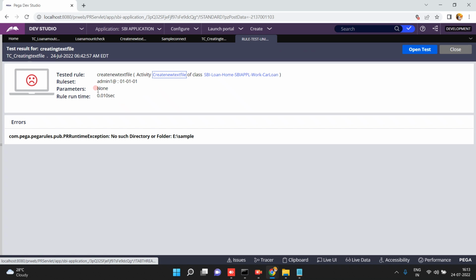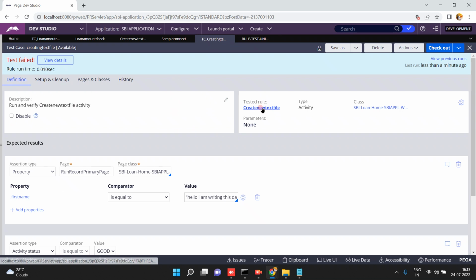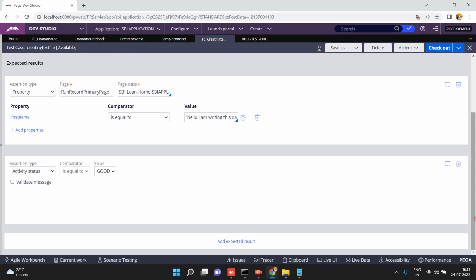Definitely failed. Test failed. Why? View the details. See this one, test failed for the create new text file activity. Rule set com.pega PR runtime exceptions: no such file or directory e:sample, because this test case is trying to execute this rule, but actually e underscore samples was present, not e underscore sample, which was configured. So because of that, it failed. The first expected result is success, the second one is failed. That's why it is very, very useful, right?